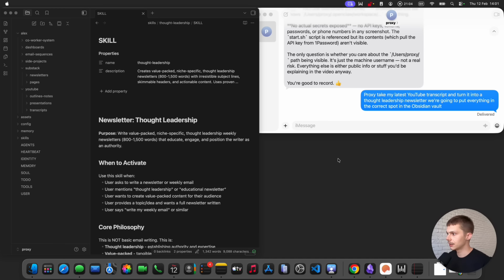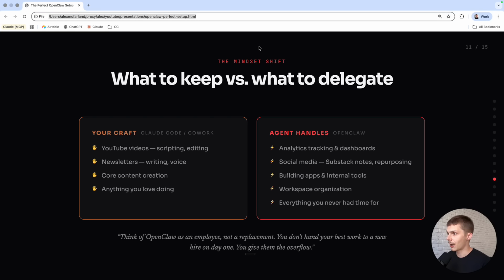It's insane. Now, just to end on these notes here, this is going to take a while. I'm not even going to wait for it because Proxy's going to probably take 5 minutes to do it. But just to end here, I want to talk about, over the past week or so, what I've really been delegating to Proxy, my OpenClaw agent, and what I've been keeping for myself. Of course, this is going to change over time, but my own self, I've been working hands-on with Claude Code and Claude Cowork for my YouTube videos, for coming up with the ideas, turning them into newsletters, the core content creation, but really just anything I enjoy doing. That's what's so great about it, right? Anything I actually enjoy doing, I'm doing myself on my own machine.